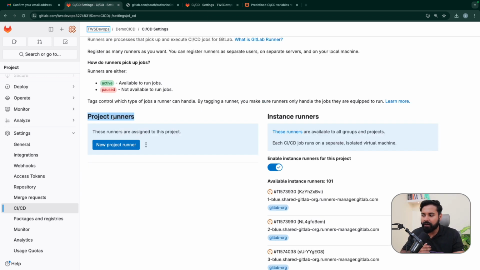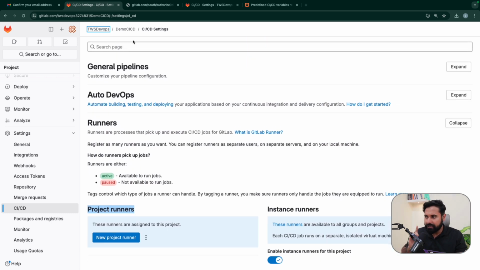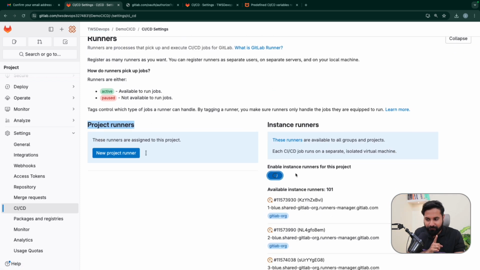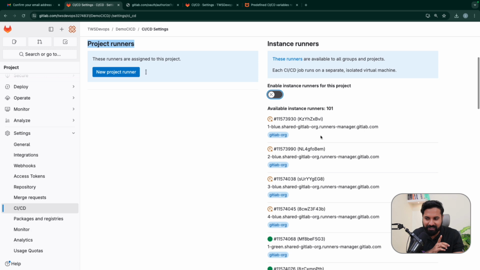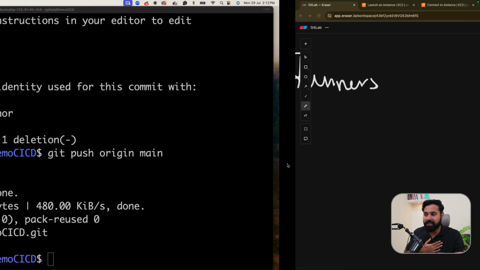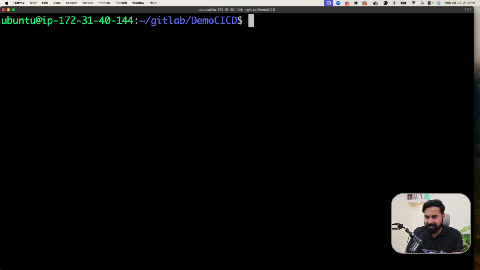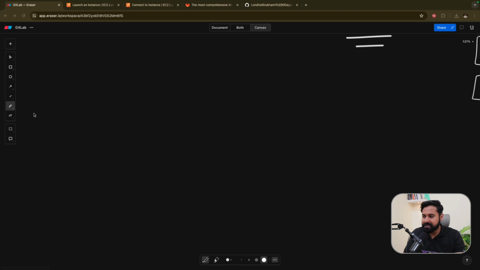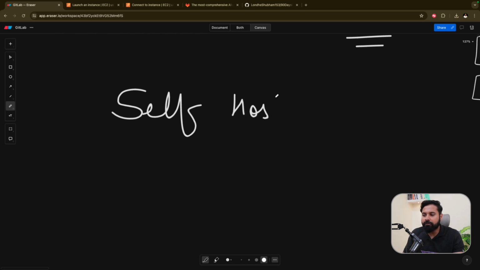So let's first create a project runner. In this demo CI/CD, I don't want to run on these free instance runners. I want to run on my own machine, which is this machine. You see this cool machine? I want to run my pipeline jobs on this machine. And this is known as self-hosted runners.